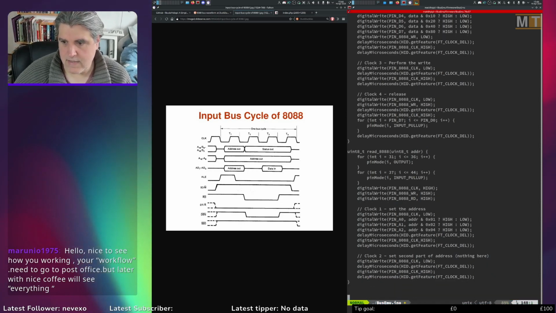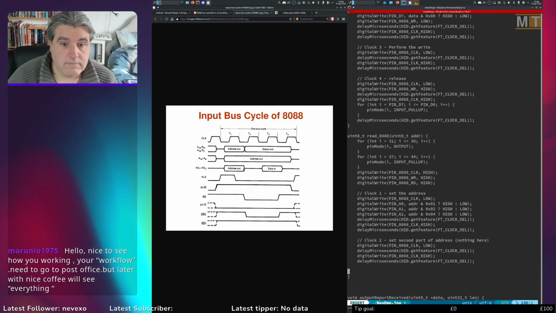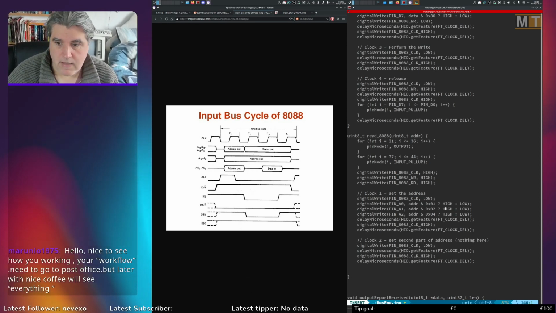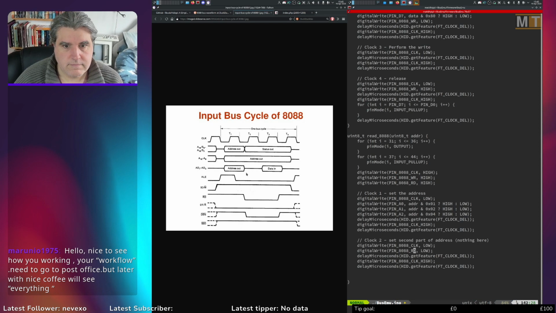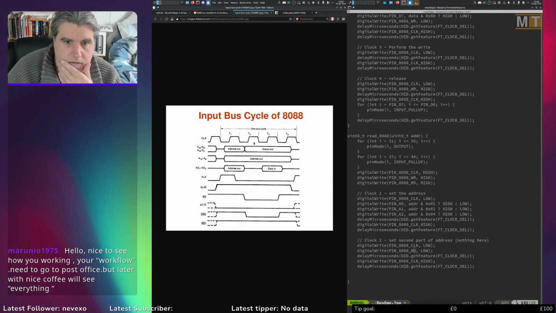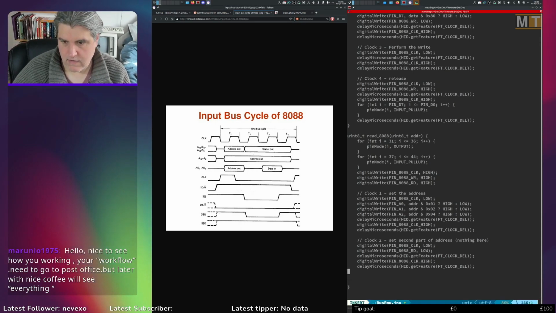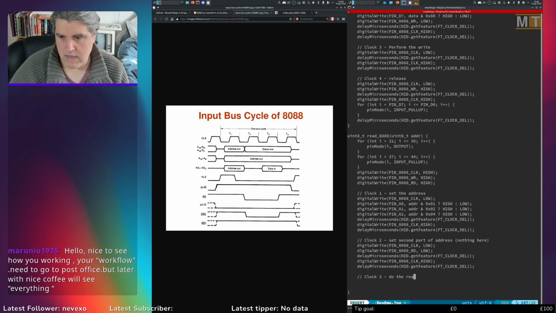Which is the second part of the address, but we're doing nothing there. Actually, that has the read being set on there, doesn't it? So here, the read is low here. The read signal goes low here, partway through the first bit of T2. And then we're on to T3, where we then do the read.